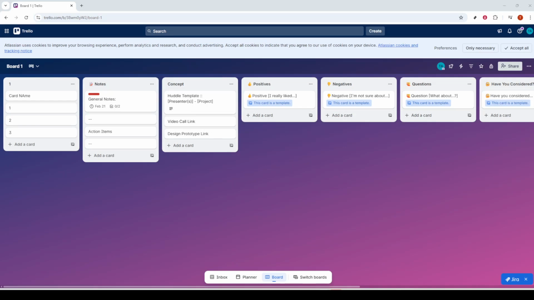In today's video, I'm going to teach you how to move cards between lists in Trello. If your board is getting cluttered or you're simply moving a task from to do to doing, the fastest, most intuitive way is to use drag and drop.